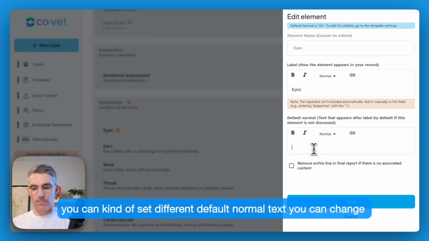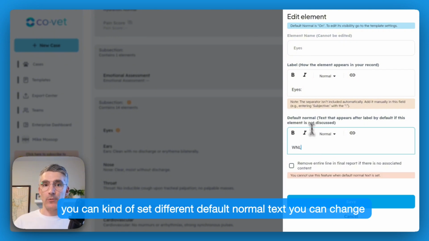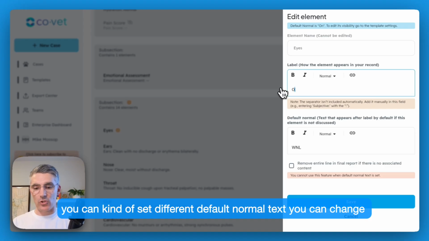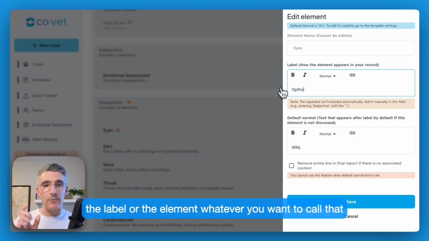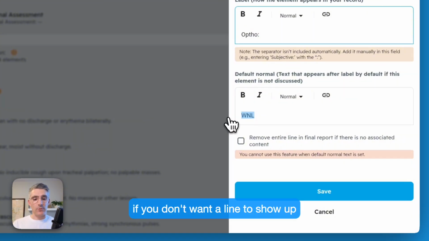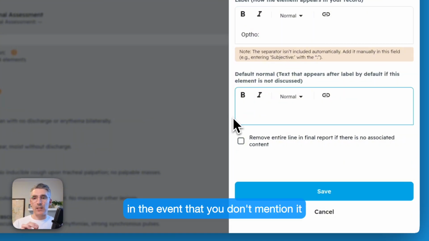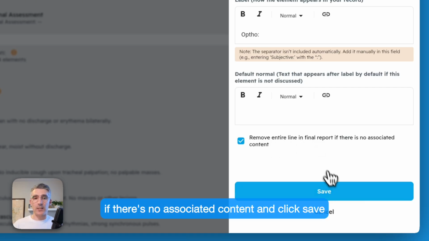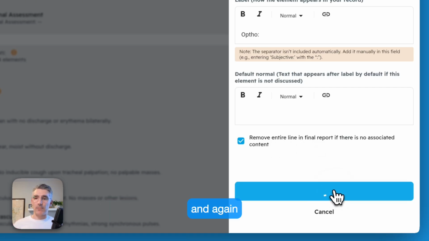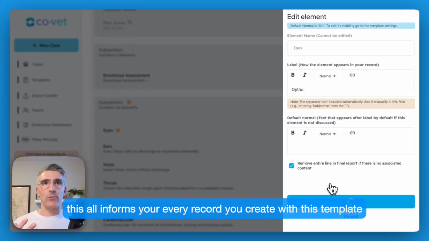You can set different default normal text. You can change the label or the element, whatever you want to call that. If you don't want a line to show up in the event that you don't mention it, you can leave this field blank and click on remove entire line if there's no associated content and click save. And again, this all informs every record you create with this template.